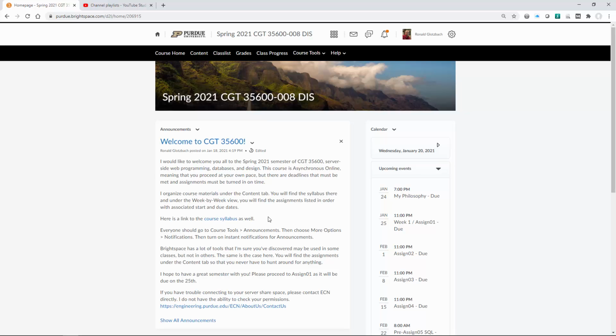So we've looked at the syllabus. I would like for everyone to go to Course Tools, Announcements, look at more options and notifications, and turn on instant notifications for announcements. That way, when I post something right here, you will get an immediate notification that something is posted. You can come and look at it, and you're not surprised by something. So please turn on those instant notifications.